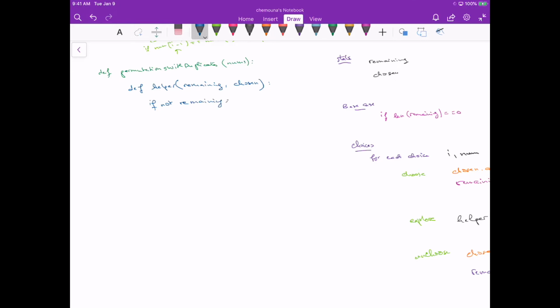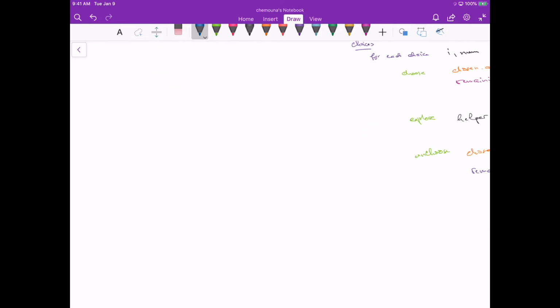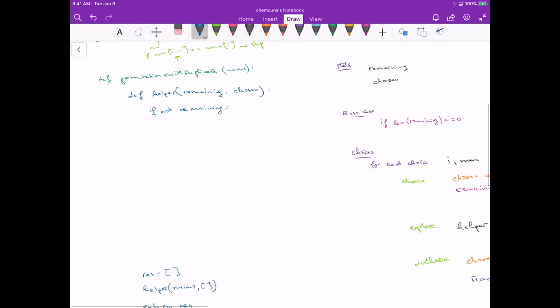What do I need to do? I can just have an array, right? I will initialize that array later on. Let's initialize it down here, and launch the call to helper. So initially, the first helper call, remaining is all the elements in the array, and chosen is an empty list. And at the end, I could just return the array. And so here, if not remaining, I can add the chosen permutation to the list of permutations. So that would be just append chosen.